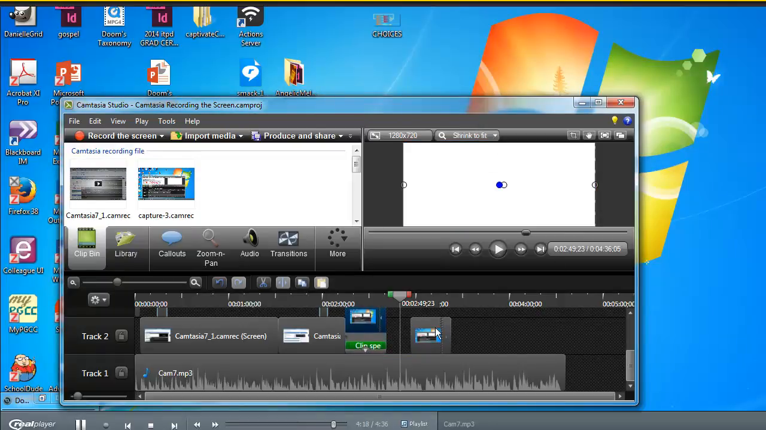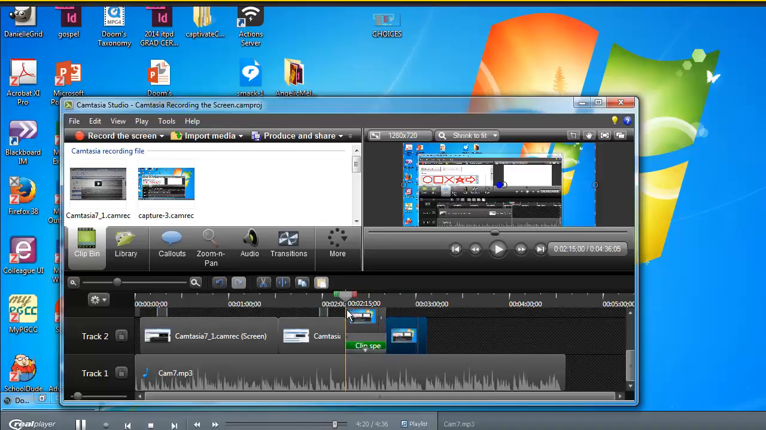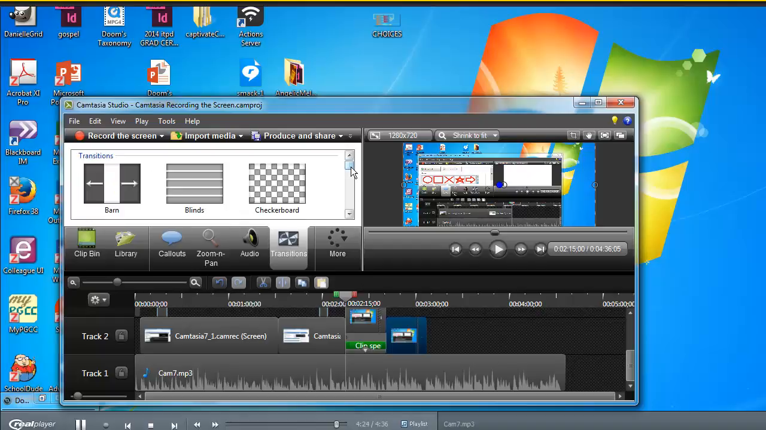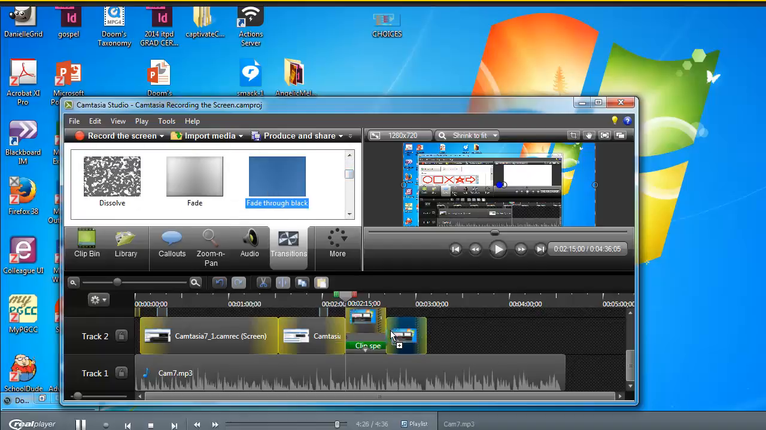You can also add transitions to each video segment and overlay images, callouts, and other elements. Just make sure that the video is lower on the timeline than those callouts and other additions.